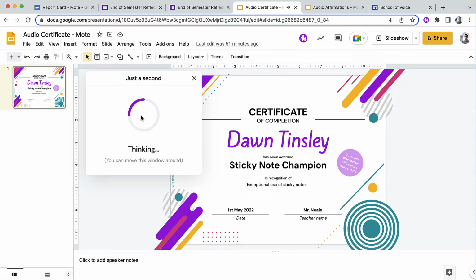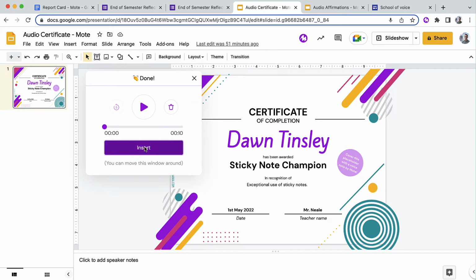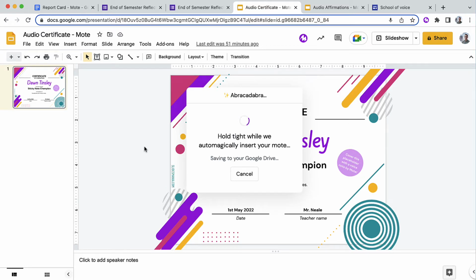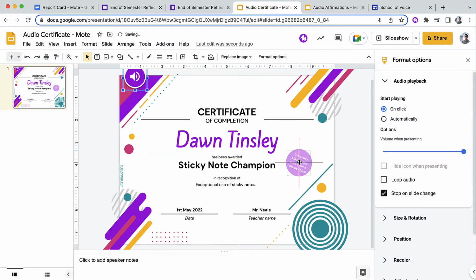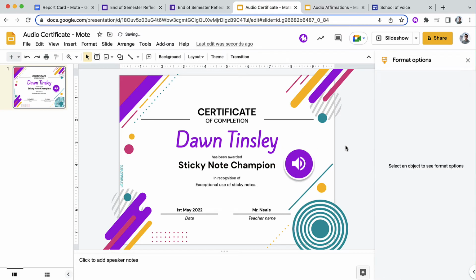And in just a second, I'm going to be able to take that audio file and insert it. And just so we can see there, it's automatically being put into a single folder within my Google Drive where all of these audio notes will live. Once it's on my slide deck, I can resize the speaker, and I'm going to do as the instructions said. I'm going to make it just big enough to cover that circle.